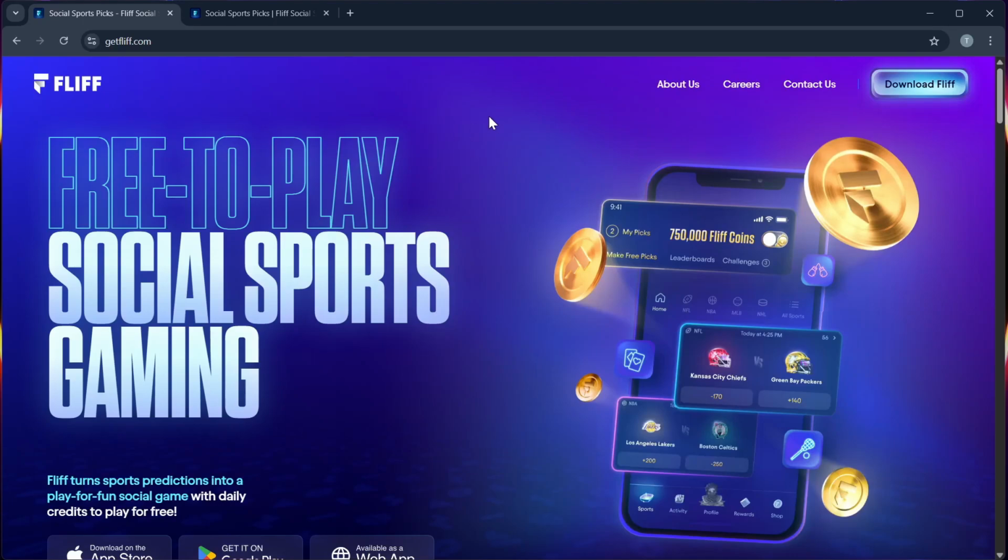How to deposit money on Fliff. In this video, I will show you how to load your Fliff account safely and easily.